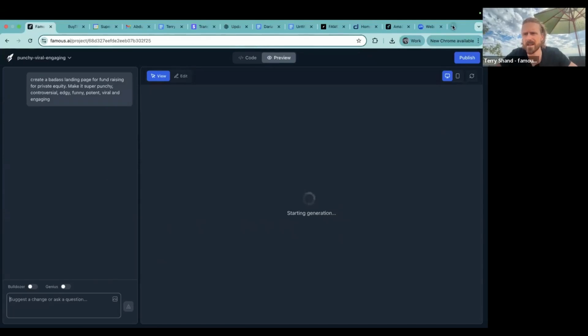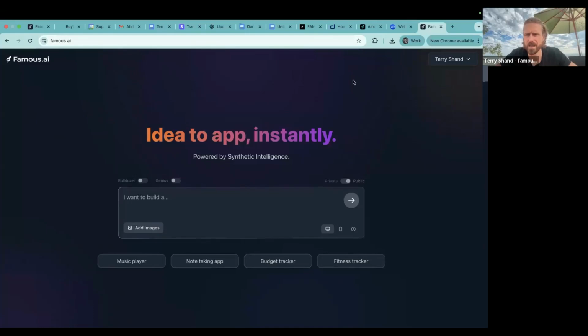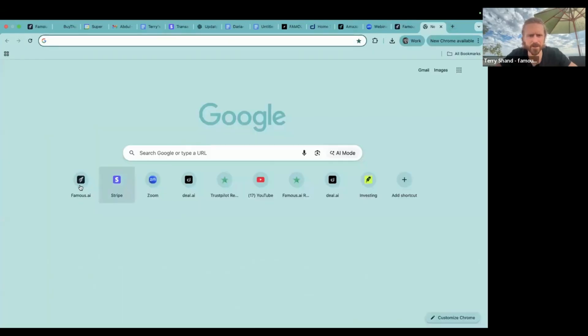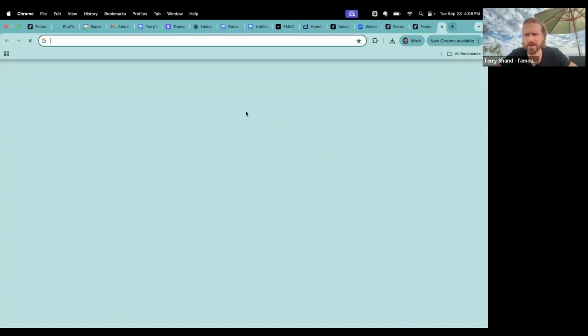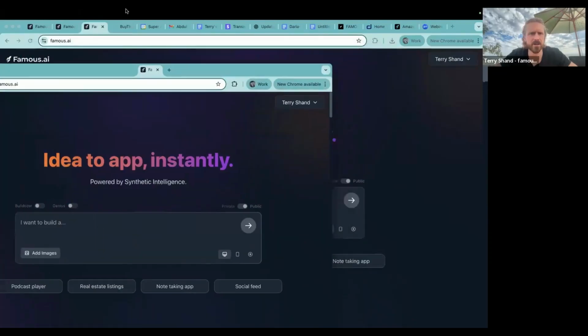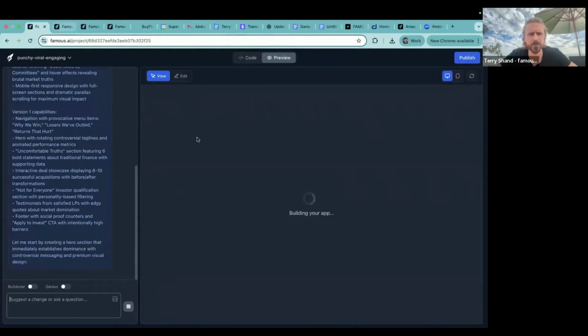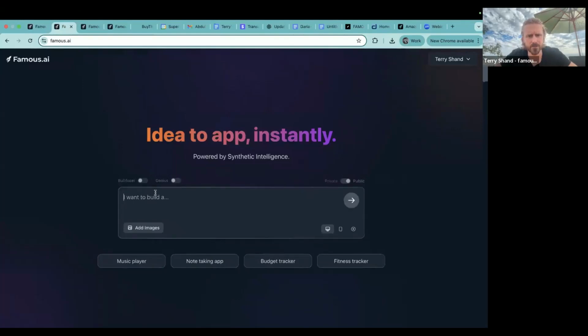Now let's open three more tabs. One, two, three. Put them all next to each other. Bada bing, bada boom. And that one's off to work. Create a badass landing page for estate planning.